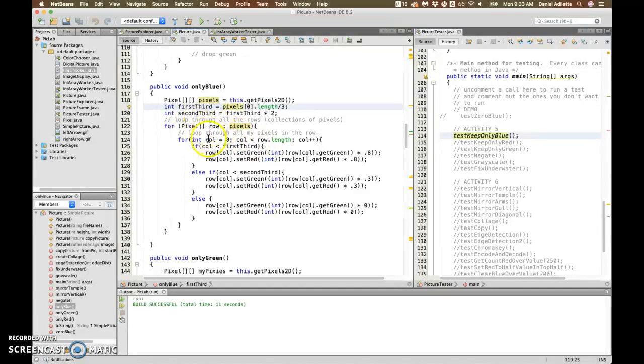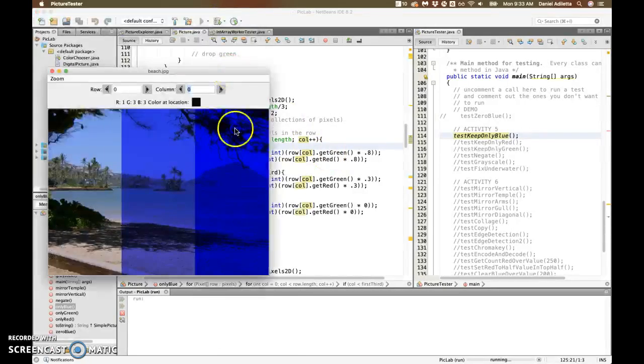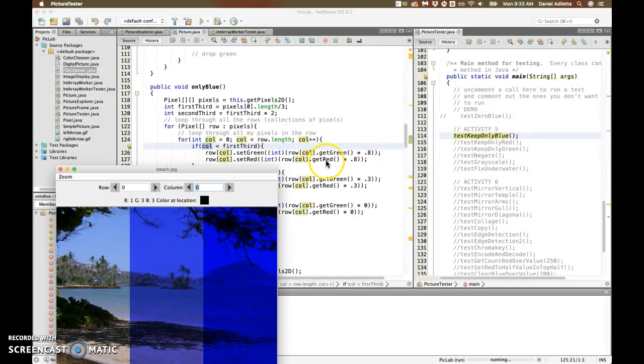And then I just go through the same thing, but I use a normal for loop on the second loop as I'm going through all of the columns in this row. I'm going through a normal one so that way I can test this column value. If you're less than the first third, then that means that you're in this first group here. So if you're less than the first third as I'm going through the columns, then I only want to drop your green and red value by like 20%.